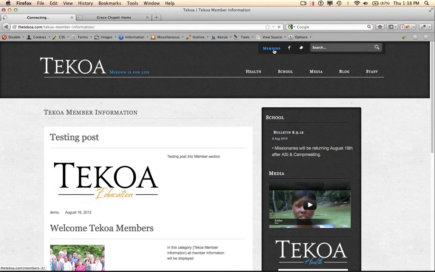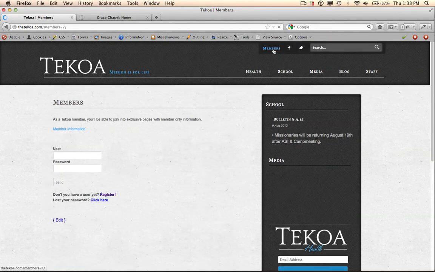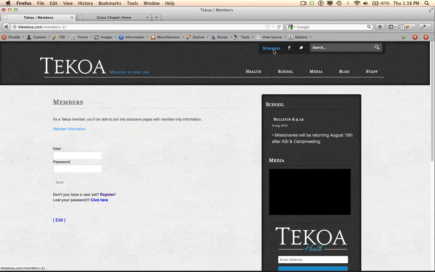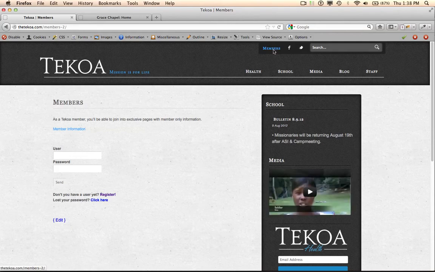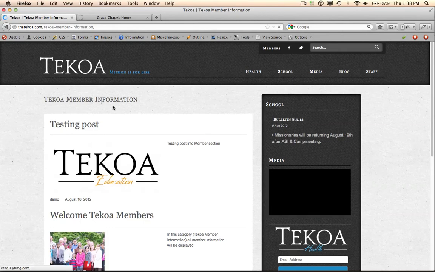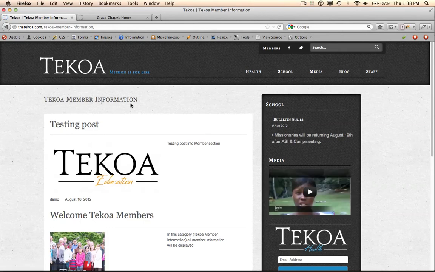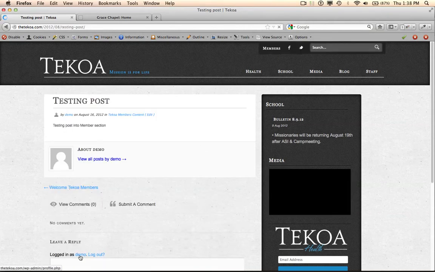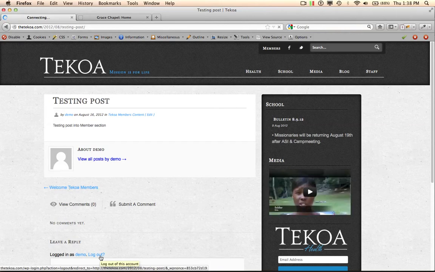This is the member section here, and as you notice, right now we are currently logged in. The only reason we know that is because I just had access to the back end. If I go to member information, this link here, I have access to Takoa member information, and that is the restricted category for members only. If you look into the test post here, you'll see demo is logged in. So let's just log out real quick.